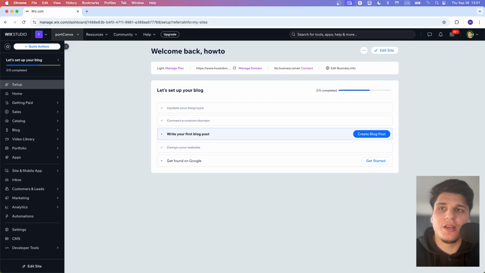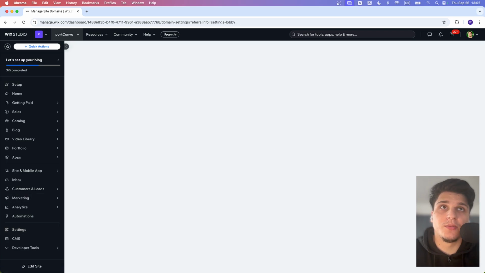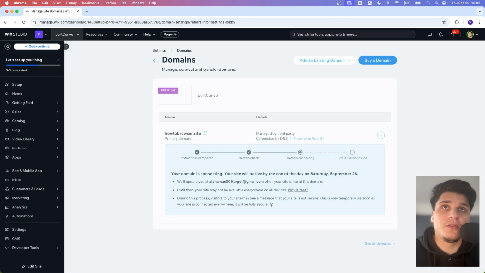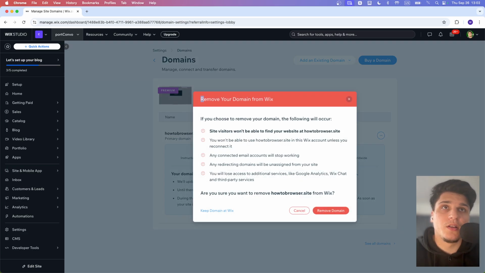So what you're gonna have to do here is just to click on settings here, and then here we have domains, click on domains. And then from here, we just need to click on the three dots right over here. And then here we have the option to remove from Wix. And now remove your domain from Wix.